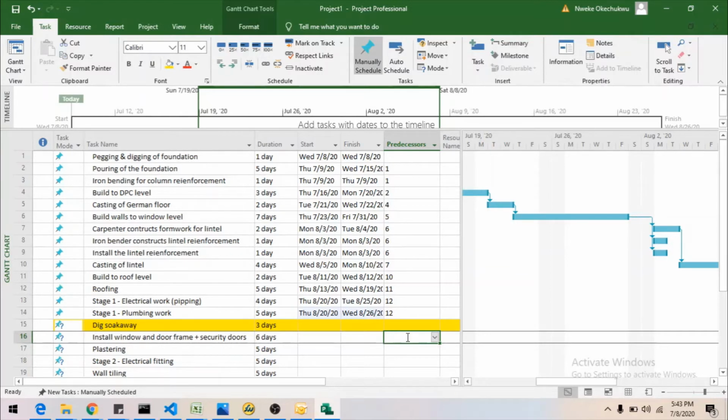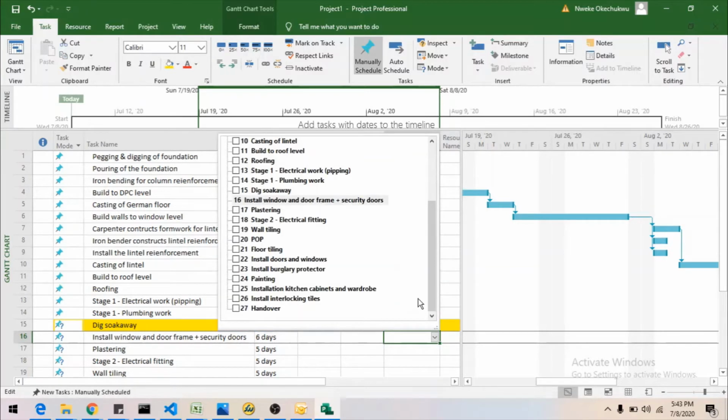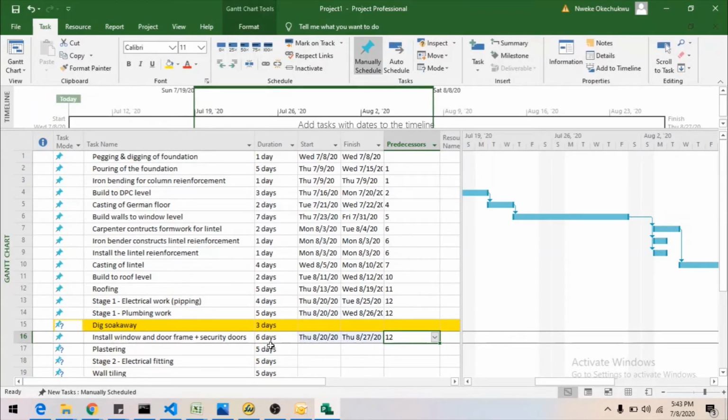Now, to install the doors, windows, and security doors, we would probably start when we finish the plumbing, because at the end of the day, we would need to do plastering, and the plastering is going to help to hold it all together. In fact, we can even start installing immediately after the roofing is done. So while the plumber is working, we are installing the doors and windows, especially since it takes about 6 days to do.